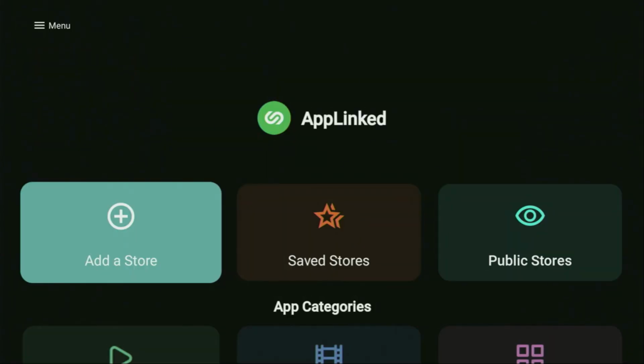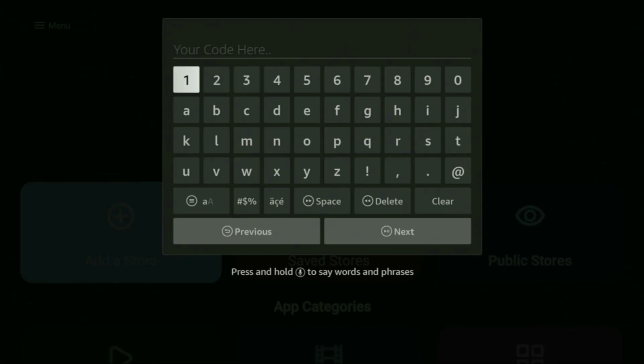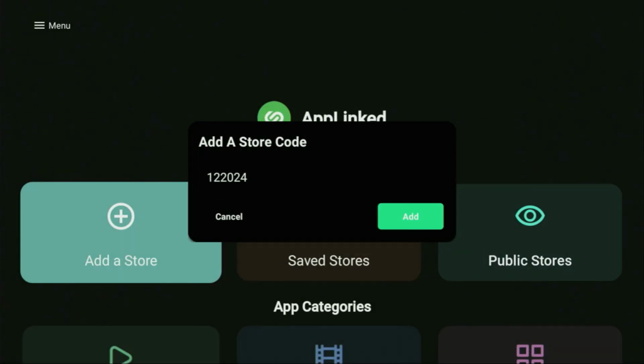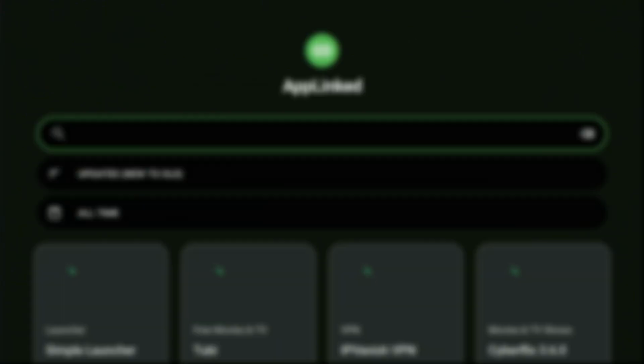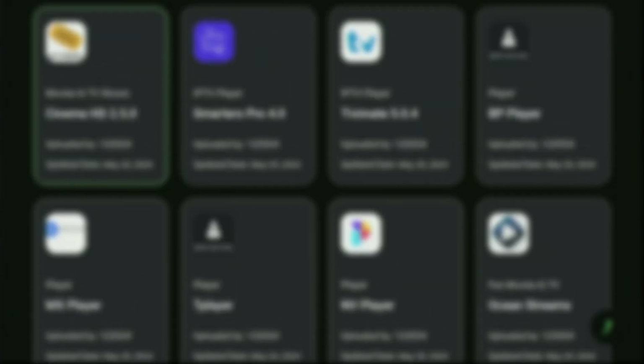And now let's go back so I could show you even more codes. So we have to click on Add a Store again. And the code is going to be 122024. So it's 122024. Click on Next, Add, go to Saved Stores, click on the list, select that app store and click on Open. Here you'll find alternative launchers, again some movie apps, live TV players, IPTV players, and TV shows applications. There are not too many apps in this app store, but they are all working, all updated, and should work fine for you.